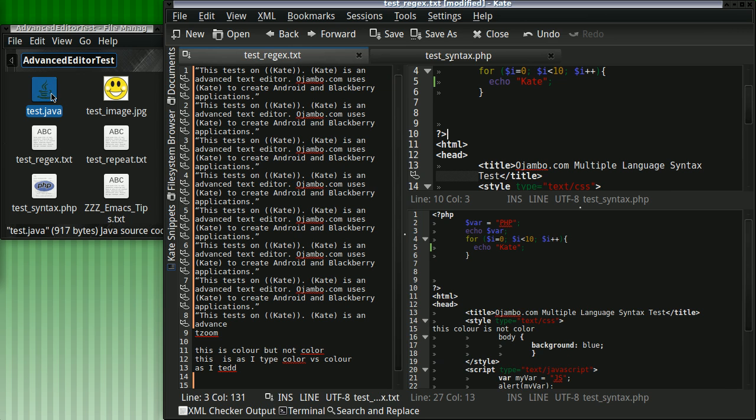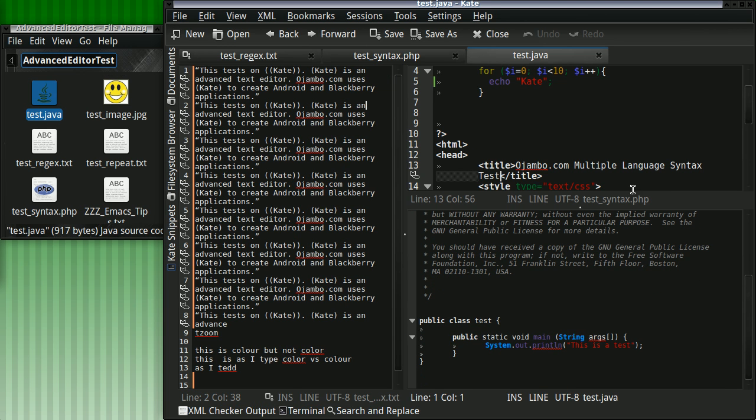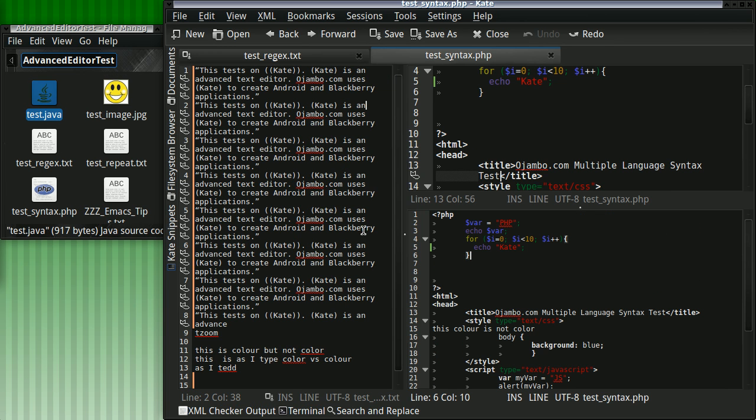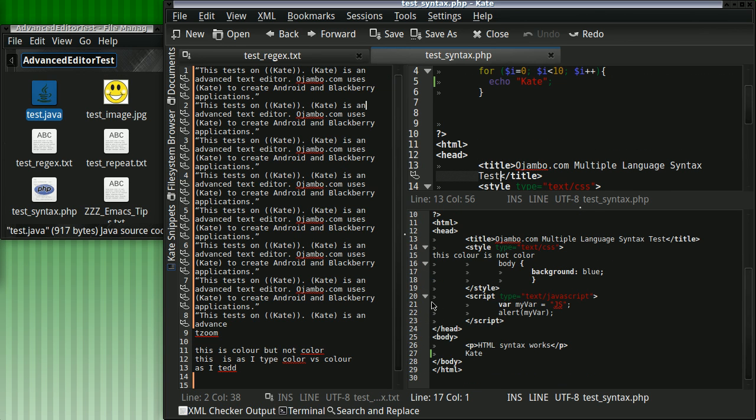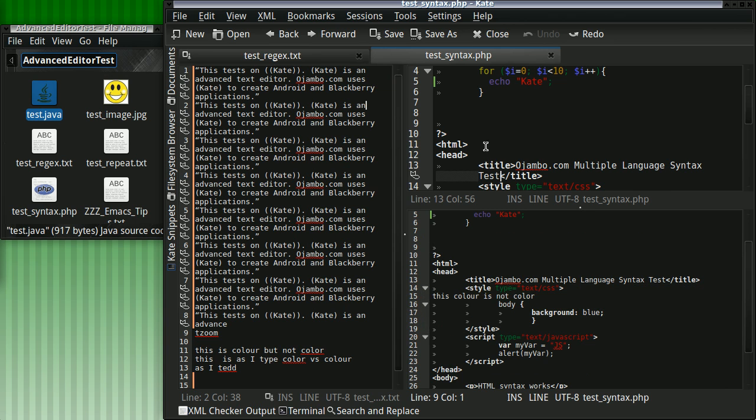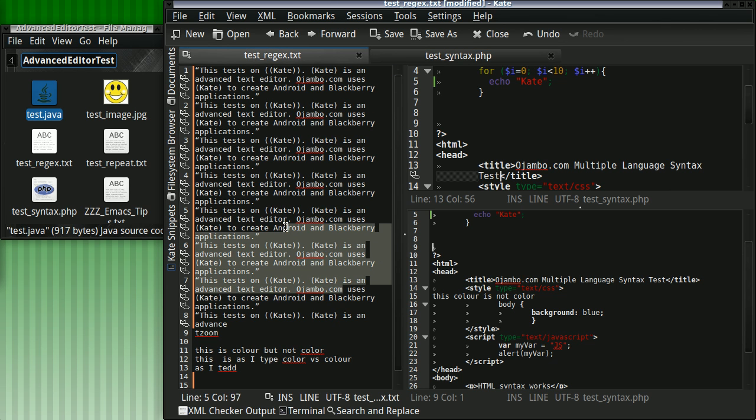Okay, next we're going to check the multi-language syntax. I open up the Java files, with different colors as opposed to PHP and then HTML. You can easily tell there are different languages. Code folding also works very well. You can simply click on the left pane.